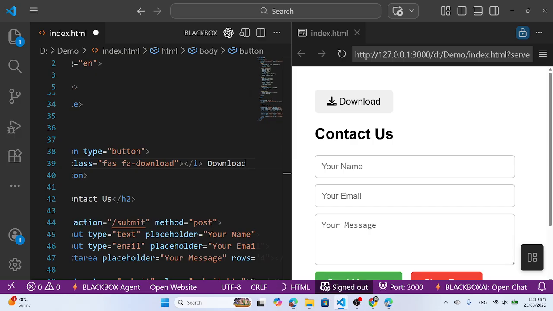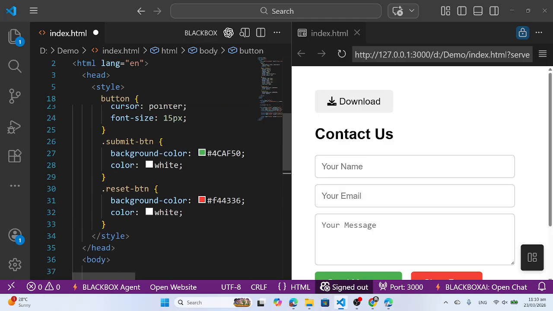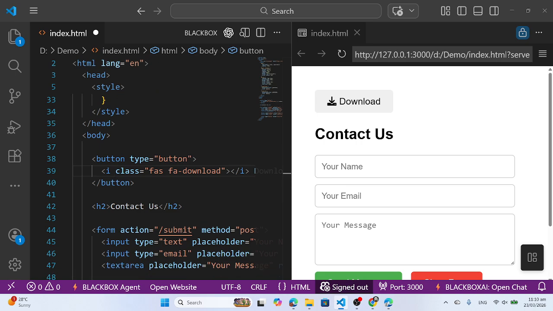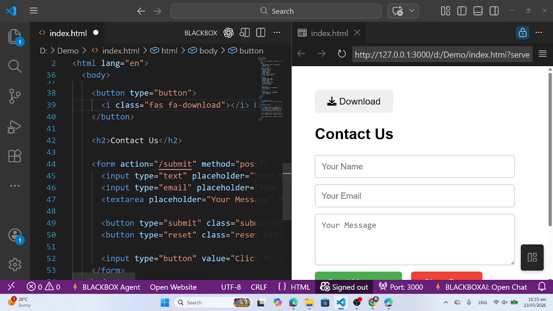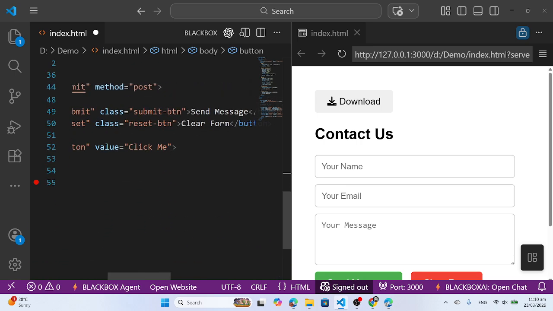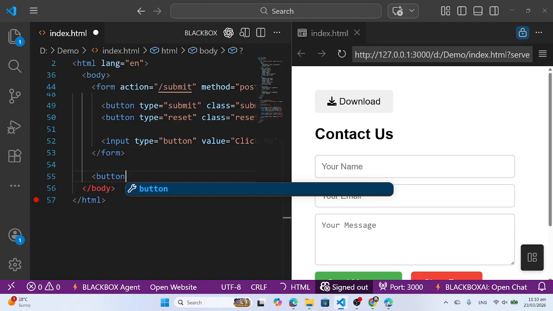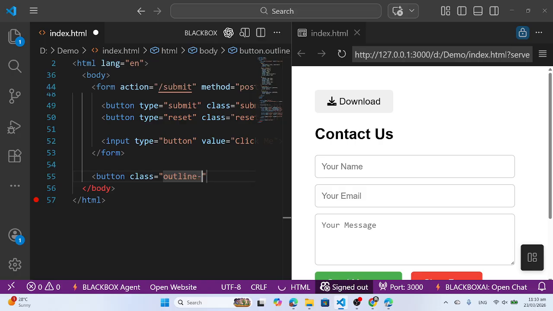So let me show you some popular styles used in real websites. For example, let me give it a class. If you use here a button, let me open up another button. The button name is, for example, button, and I'm going to give it a class. The class is, for example, outline-button.